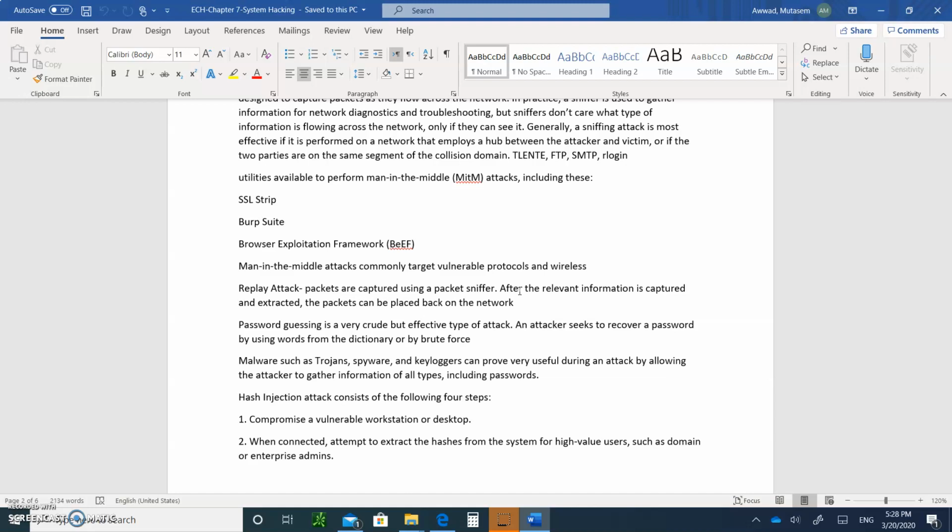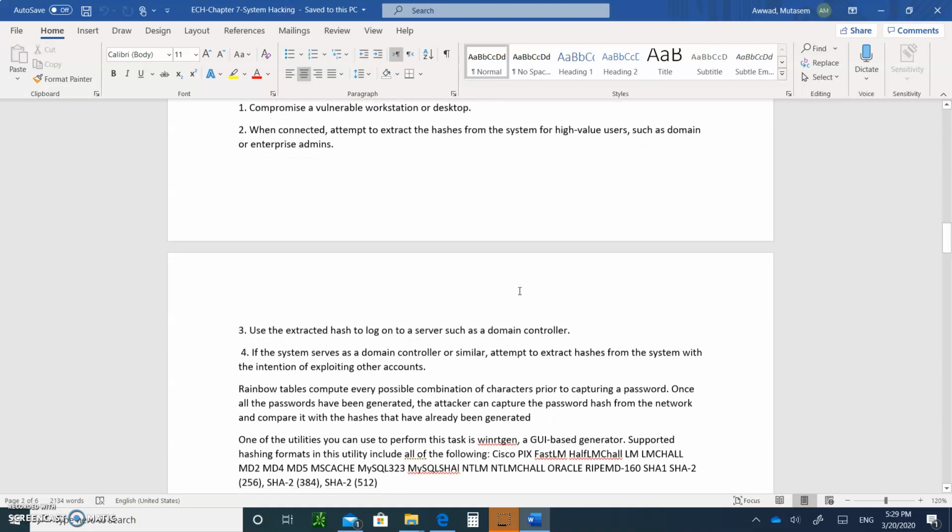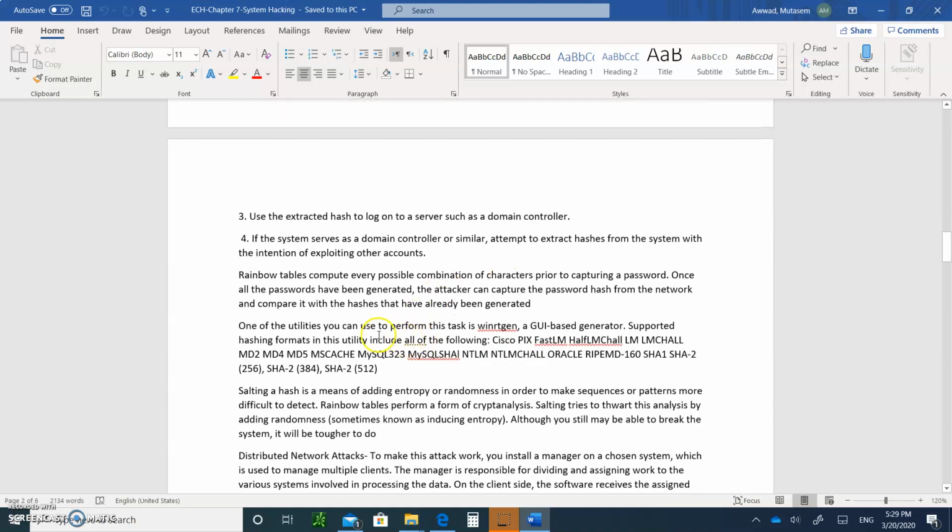All right, WinRTGen, I guess it's called, is a GUI-based generator. This can support hashing formats. In this utility, you can include all of the following: Cisco IPX. You can create hashes for any of these. So if you want to create rainbow tables, you can create rainbow tables for all of these hashes.